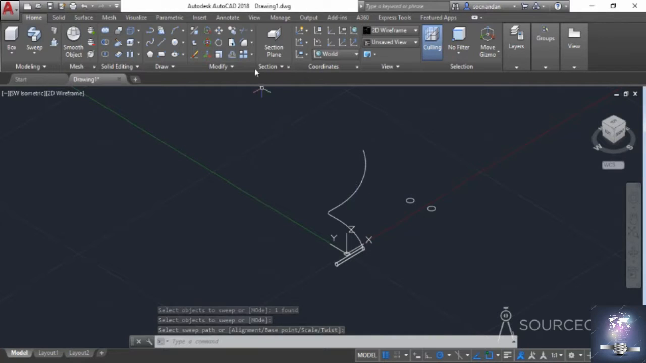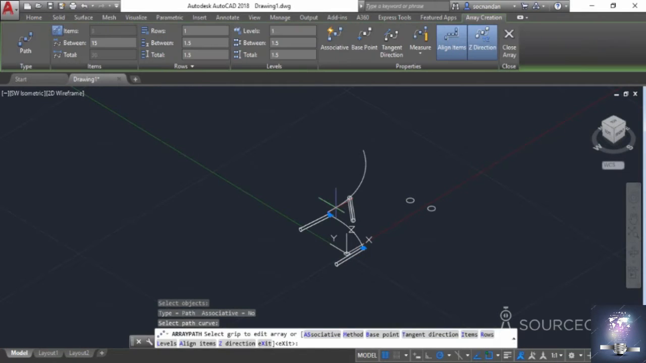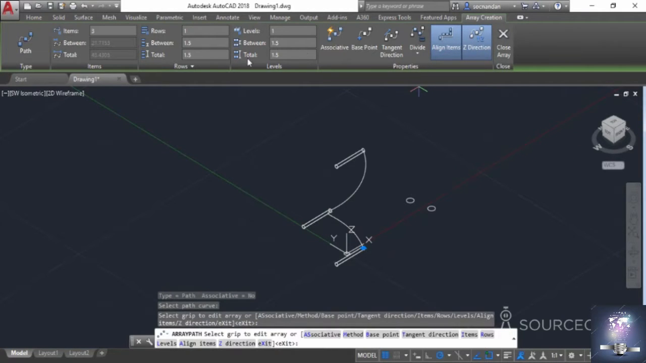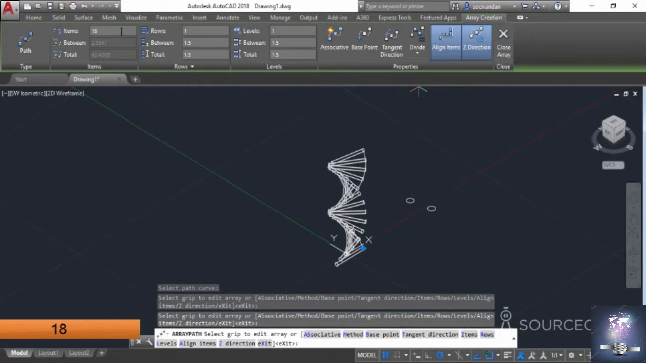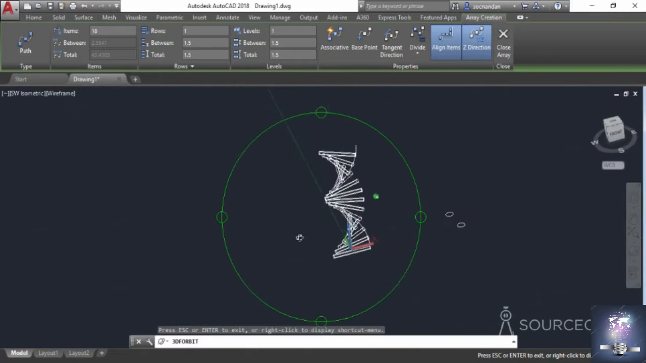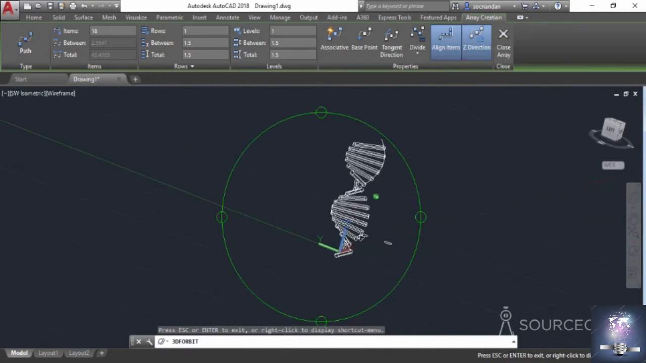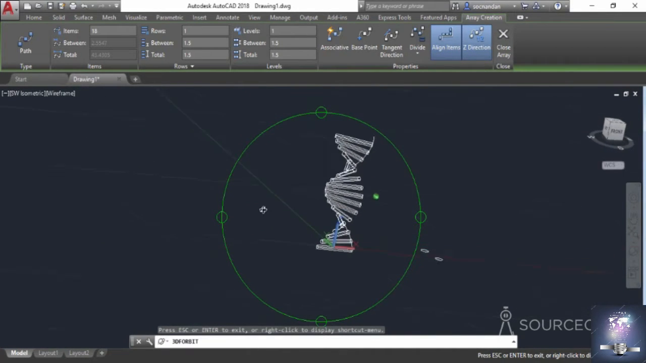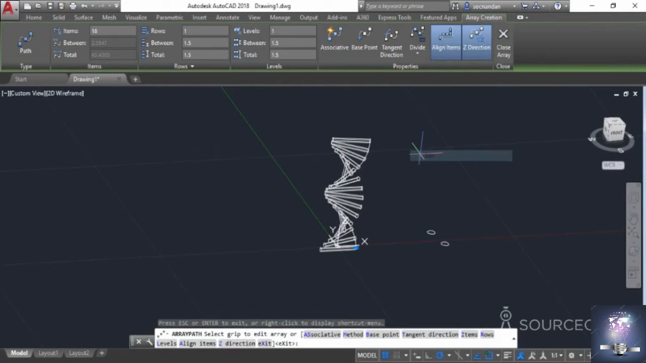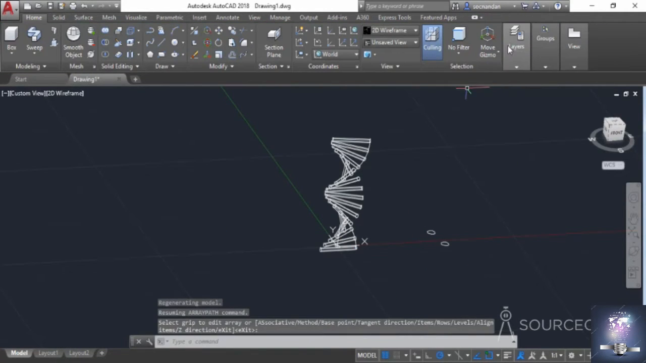Now we need to make multiple copies of this using the path array. So select the path array, select the 3D object, and now here select the path. And from the properties panel, select this divide option, and in number of items, enter 18 and press tab or enter key. Now here we have the raw shape of this DNA strand, and we can now exit this array tool. So let's click on this close array.